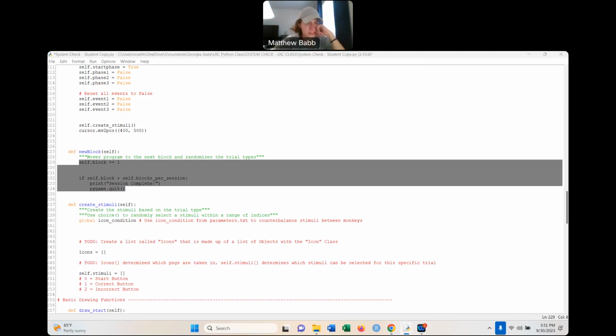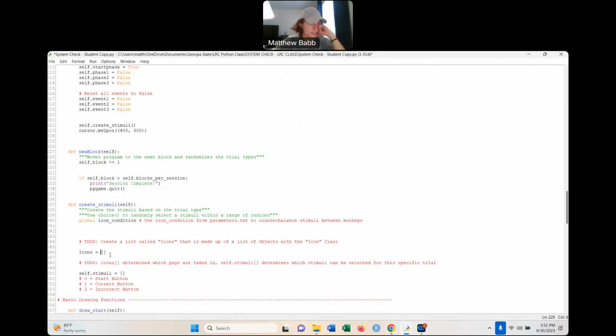All right, so the first thing we need to do is create a list called icons, which we've already started here. And it needs to contain all the icons that we're going to have. And so the first icon is we're going to create a new object of the icon class. So we do that by calling icon.